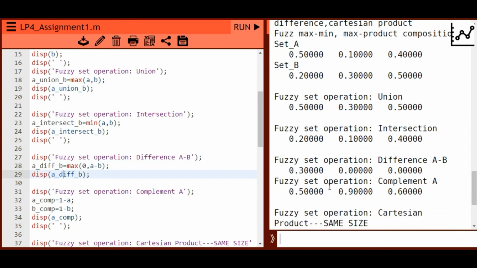So if we perform the fuzzy set difference between these two, 0.5 minus 0.2 is 0.3, 0.1 minus 0.3 is minus 0.2, but minus membership is never allowed, so we will set it to 0. In the same way, 0.4 minus 0.5 is minus 0.1, so we will set it to 0. If you perform the reverse, B minus A, it will give some other values.